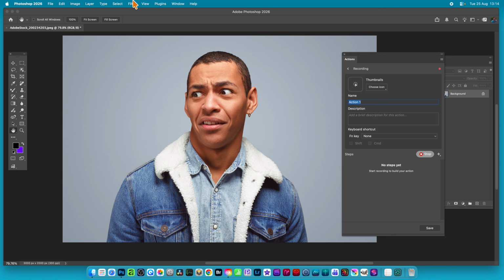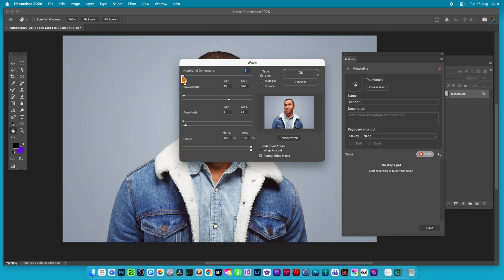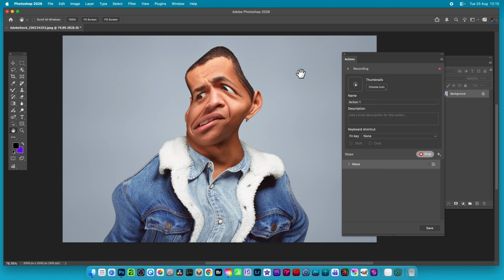What I can then do is go to Filter, and then I can go down to Distort and Wave. In Wave, you've got a number of generators. You can modify the amplitude, maybe go for something like that, and then set the scale 100%, wavelength, just change it to something like 10 and 676, and Sine, and Repeat Edge Pixels, and then click OK. And that's recorded.